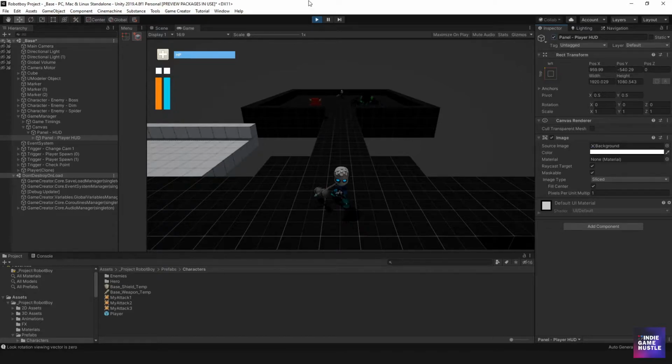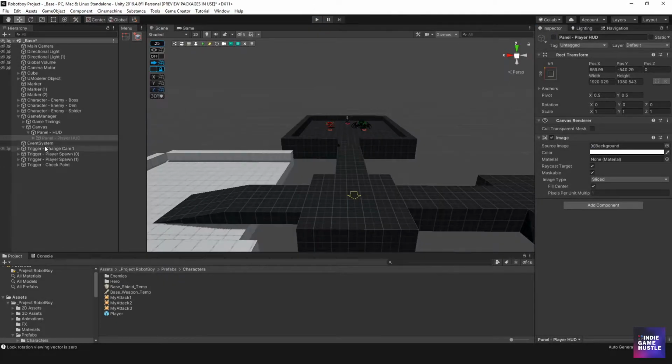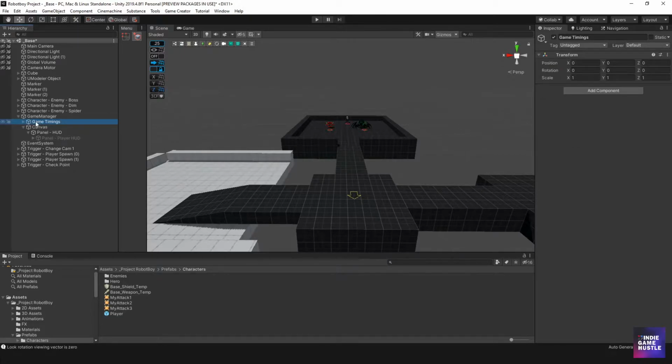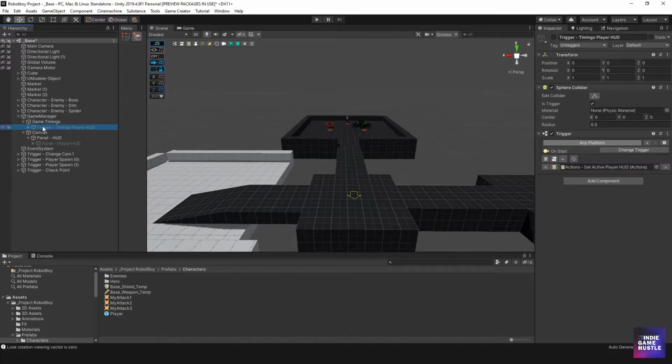So what I'm going to go ahead and do is hit play. And what I'm going to do is leave my player HUD turned off. I'm going to leave it completely grayed out. Now, under my game manager, and remember, I don't know if I explained this, the game manager is going to be in every game scene. And eventually, we're going to turn this into a prefab. But for now, we're just currently in this scene. So this game manager is going to have a game object called game timings. And then I created another trigger, and I just named it. This trigger is going to be called timings player HUD.